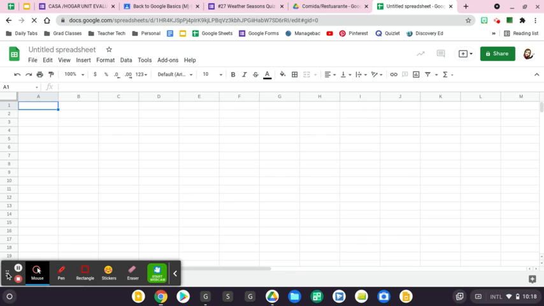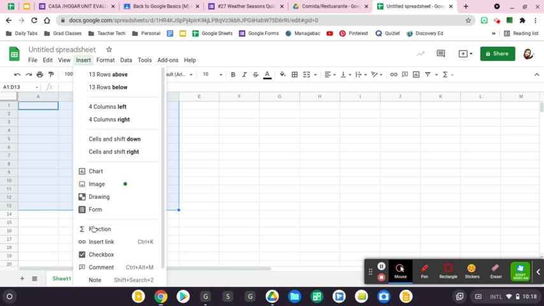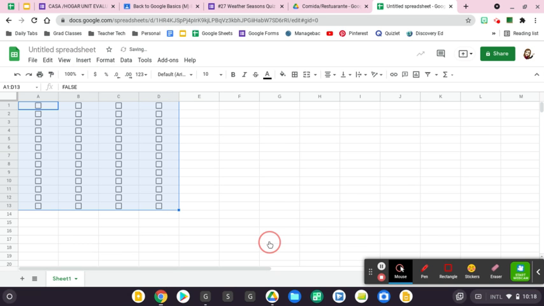So why don't we go ahead and try to make this checklist. What you would do is figure out how many rows and how many columns you would need, and you would simply highlight the areas that you need checked off. And then you're going to insert a checkbox. And that is all you need to do.